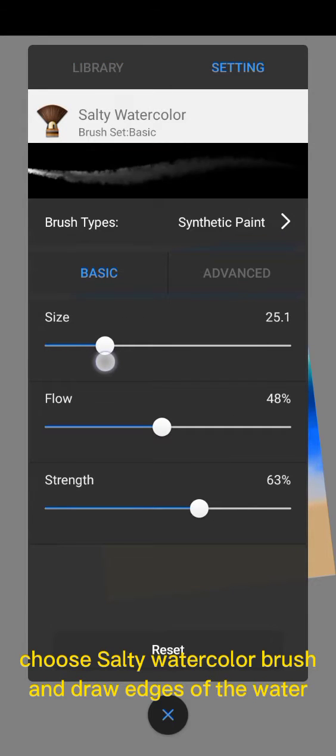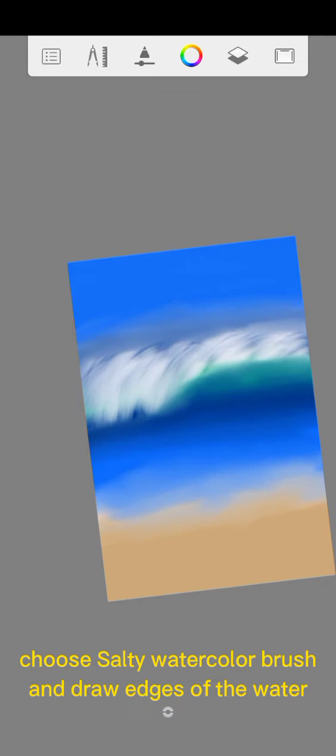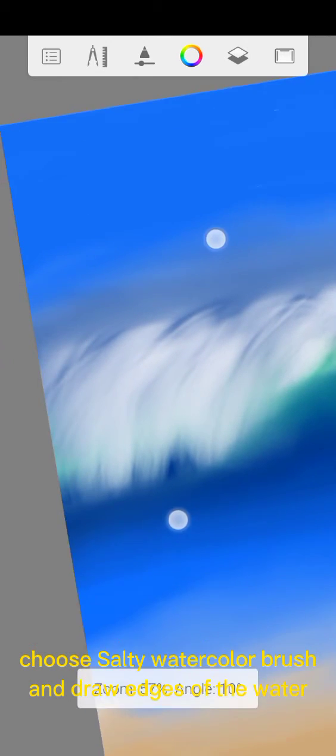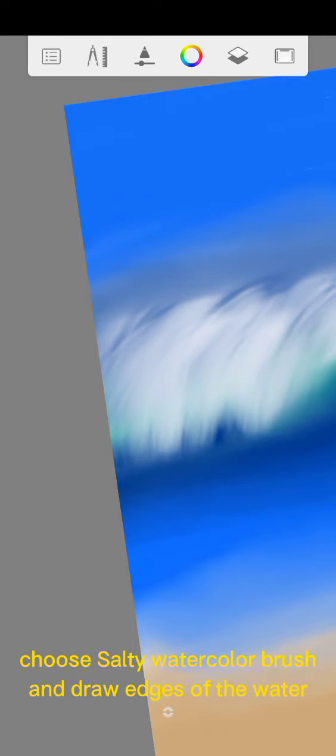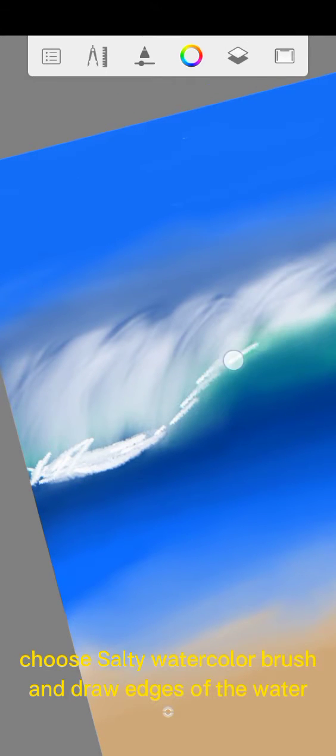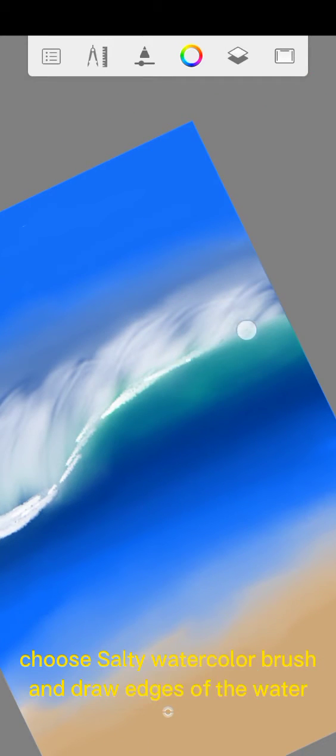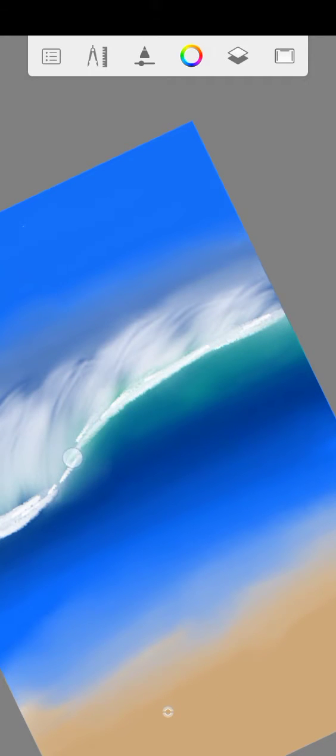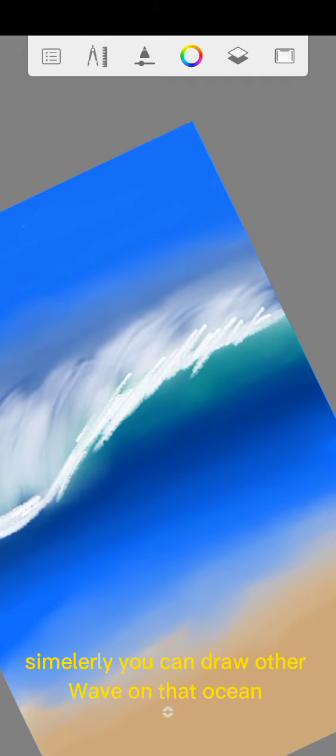Choose the salty watercolor brush and draw the edges of the water. Similarly, you can draw other waves on that ocean.